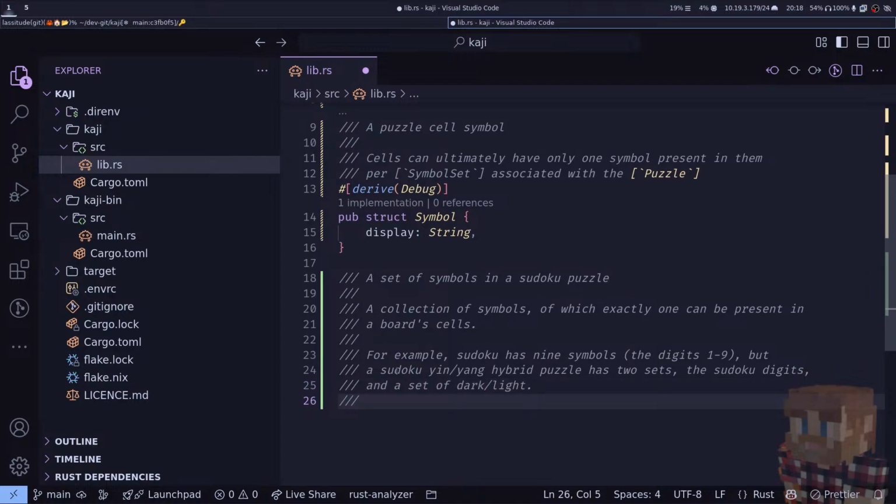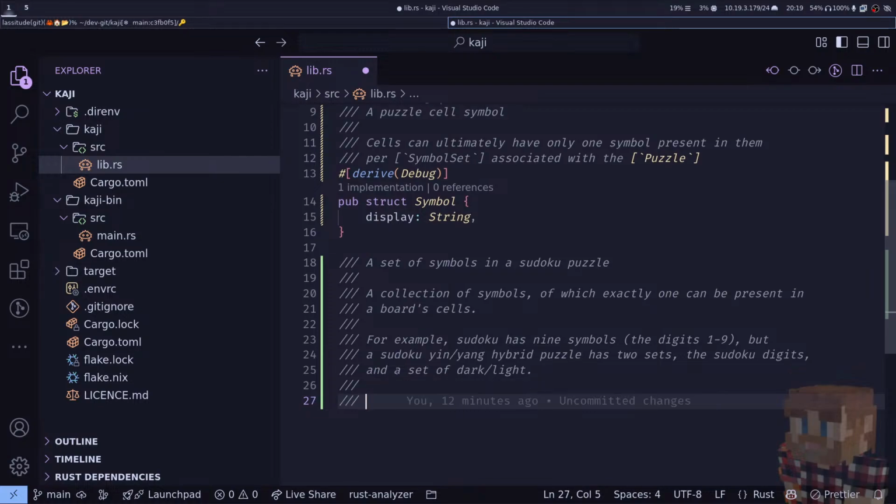So, as I said, my hope is to be able to use this for other kinds of symbols in the future. So we're going to support having multiple symbol sets, and we're going to allow for a cell to have a symbol from each of the symbol sets in the puzzle. Right now, we're probably only going to do a single symbol set, which is the Sudoku symbols, but maybe in the future we'll get to the point of implementing these hybrid puzzles.